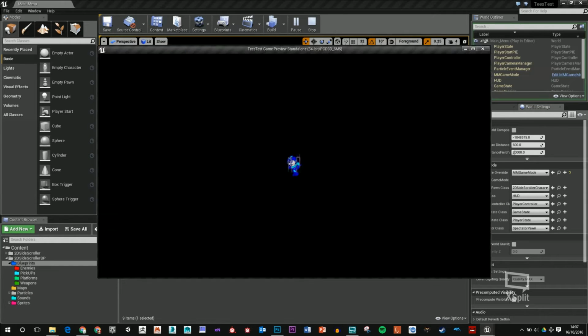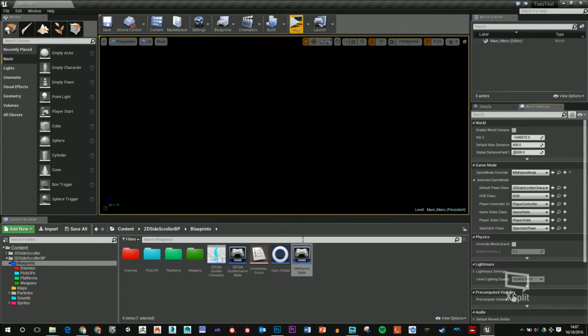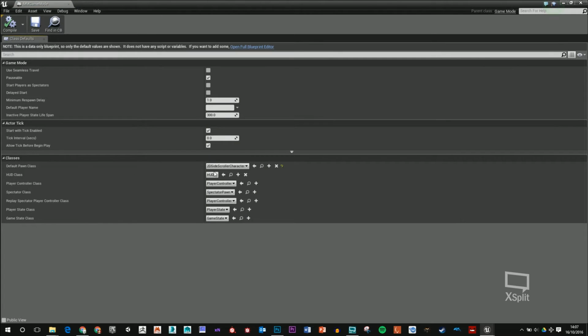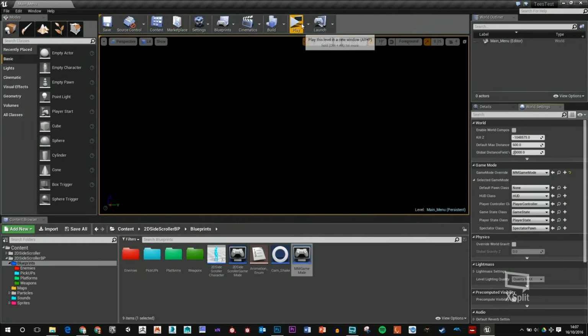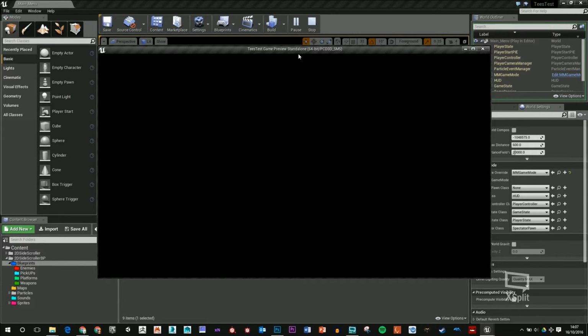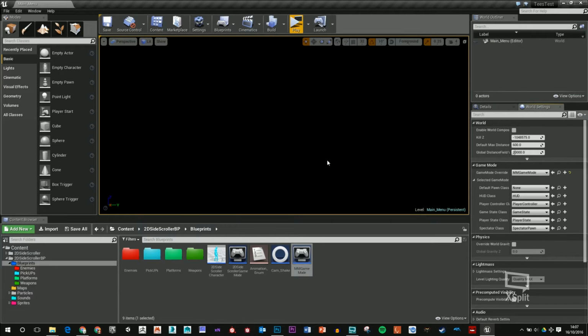And we press play now. I forgot, in our MM game mode we need to change our default pawn class to none. Compile and save that, and then if we press play, we'll not have a character spawn. So that's what we want.